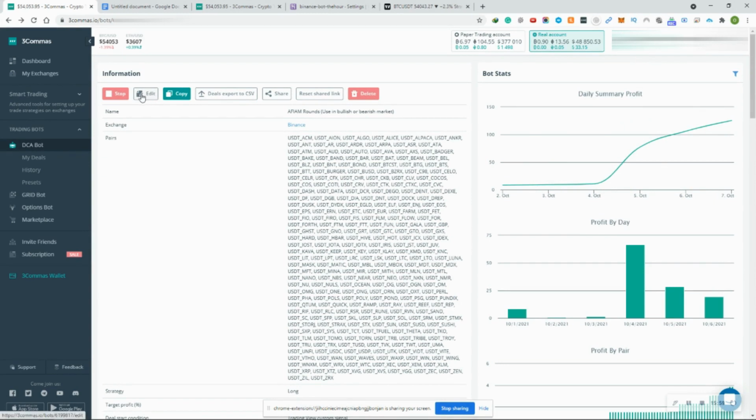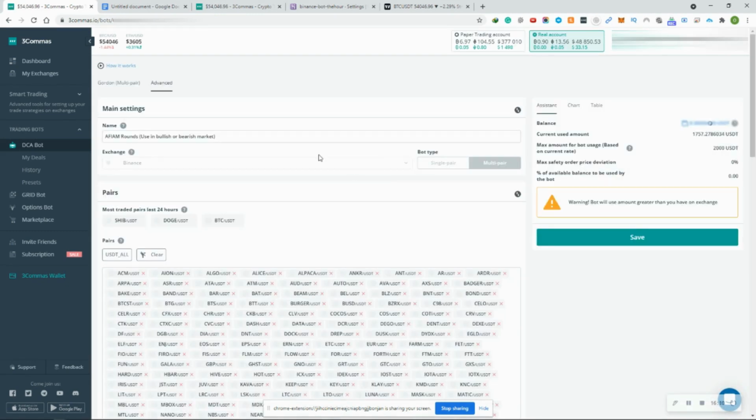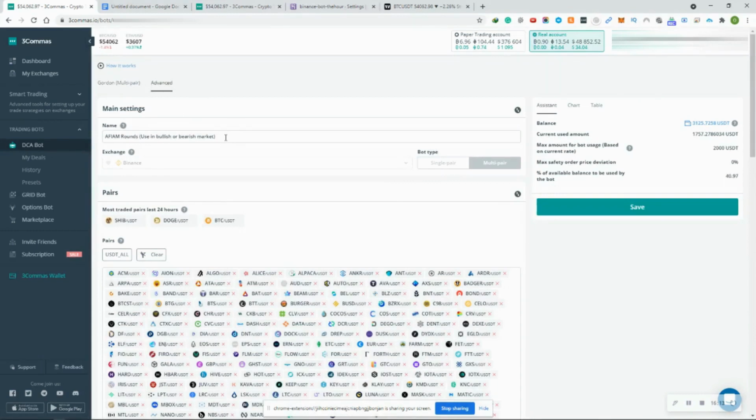So once I send this to you, if you want to edit any of it, you can click on edit. Hopefully you can. So click on edit. I'm not sure if you can change the name of the bot, but I'm not sure about that. I don't know what it's going to look like.